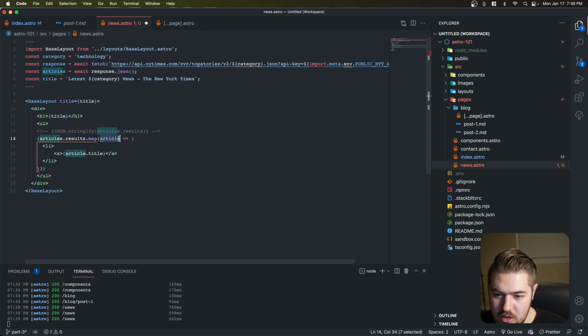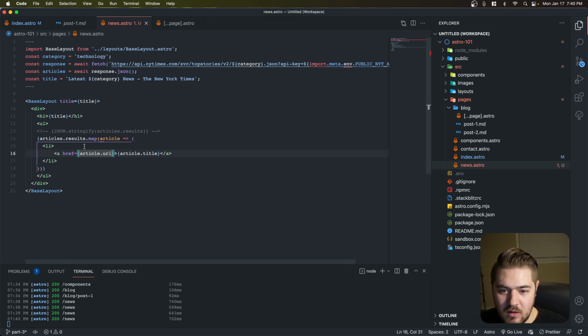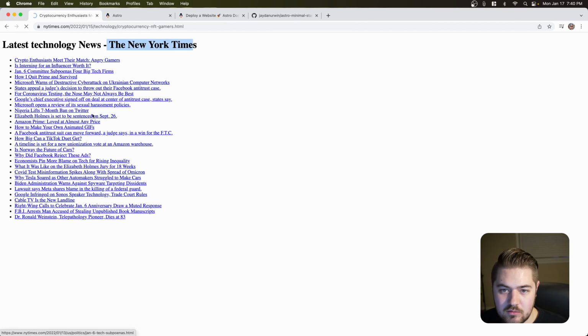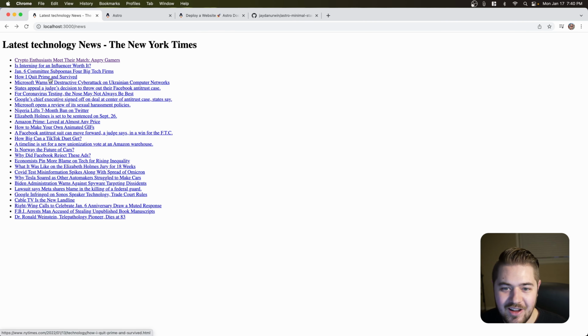Map over that for each article. We're going to do a list item inside this unordered list. And then that's an href, article.title. Let's put in an href right here, article.url. And look at that. So we have latest technology news from the New York Times, right? And then if we click on one of those, I don't really know what this article is about, I just clicked on a random one. But yeah, there you go. We have links to the latest technology news.